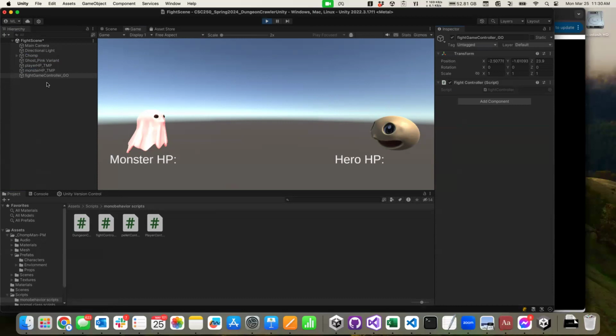So we want our script to know about both of our guys, the monster and the hero. We also want it to know about the Text Mesh Pros so that we can update the text on those guys to be our updated number. Now, one thing we could do is have a second text box for each of these, or we could just refill in the entire text. I'm just going to have one text box per thing just to keep it simple.